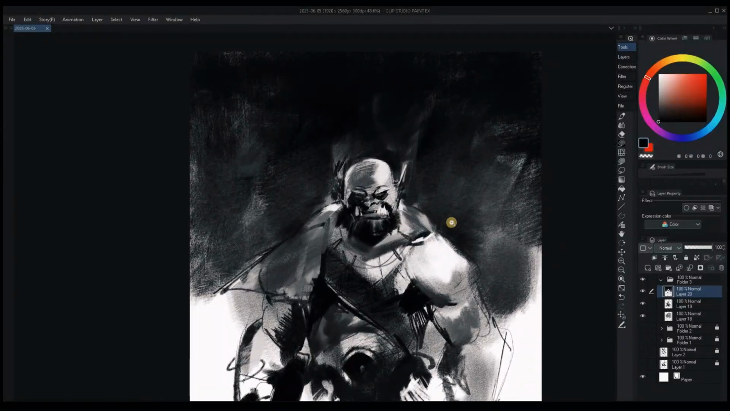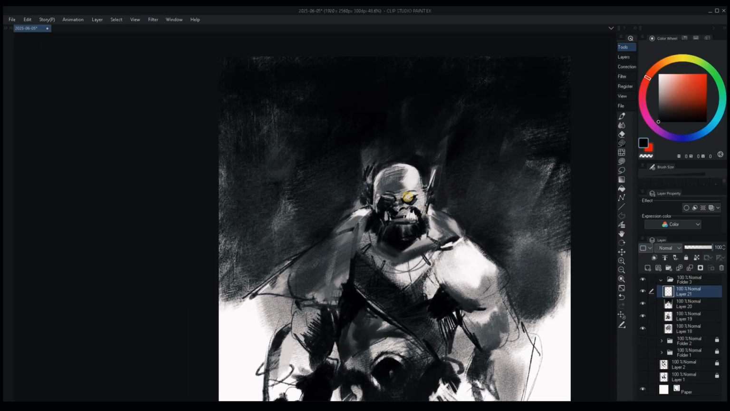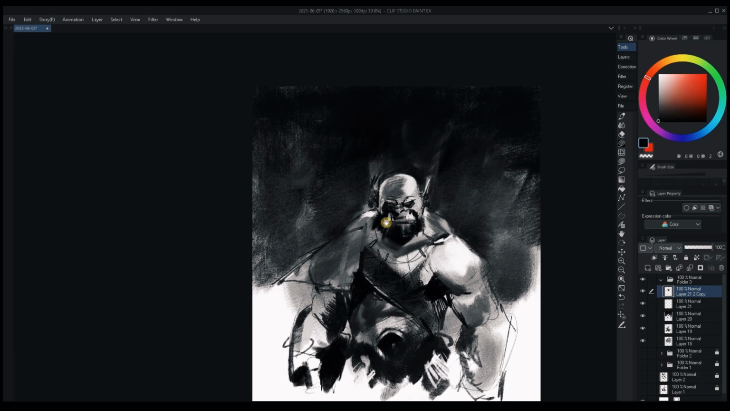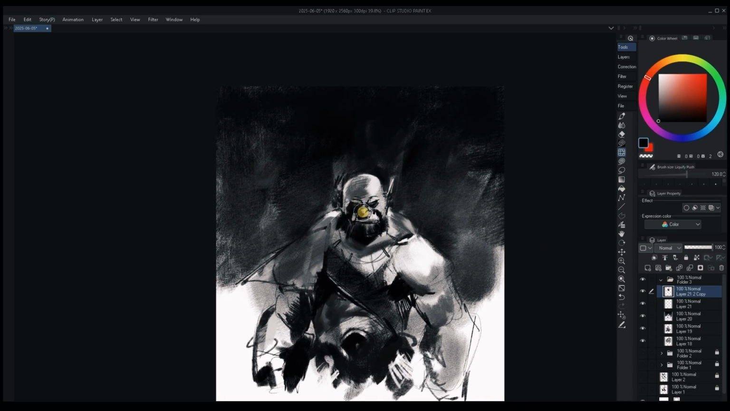And what I learned from this session is not to shy away from the LIQUIFY tool, because as you can see, I did an okay job in the beginning, but I wanted to capture a little bit of the likeness of the character of this painting by Wenjun Lin, and I noticed the proportions were a bit off. So I played around with the LIQUIFY tool in Clip Studio Paint, and I was able to capture a little bit of that likeness.